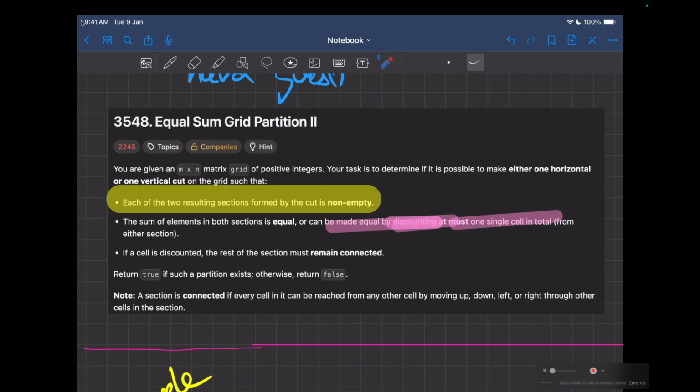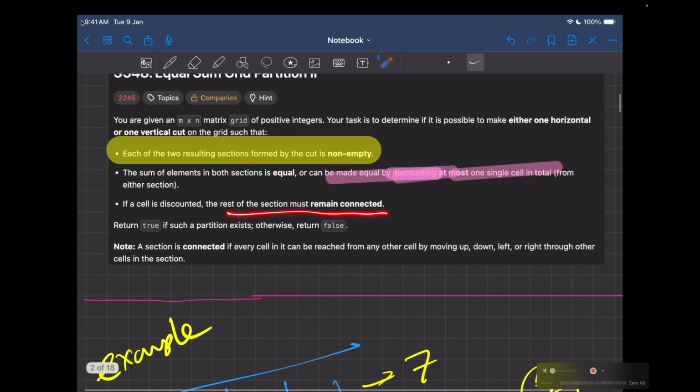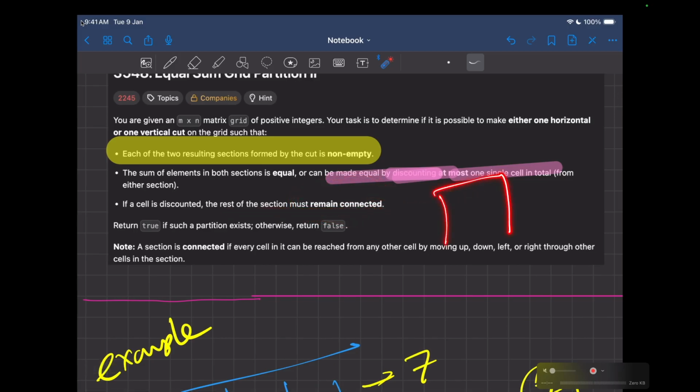And if a cell is discounted, the rest of the section must remain connected. Let's say we have a 3 by 3 grid, and we are cutting on the first line, and if we discount this point, then this point and this point will remain unconnected. That is not good.